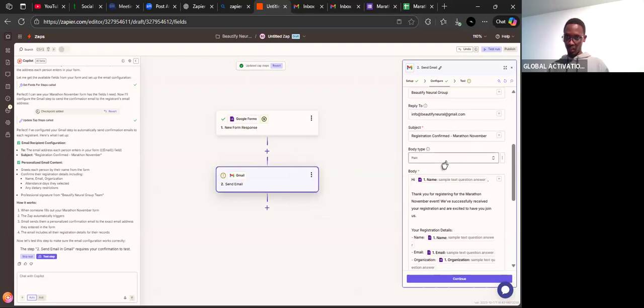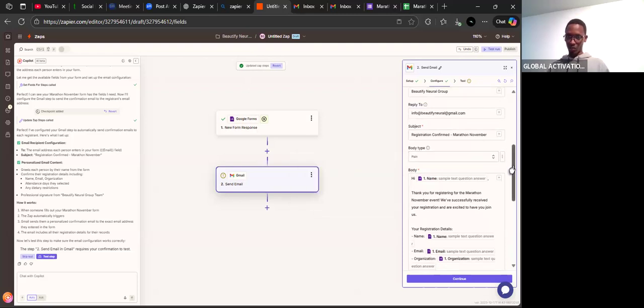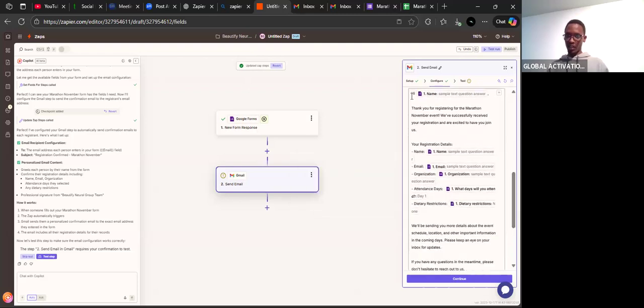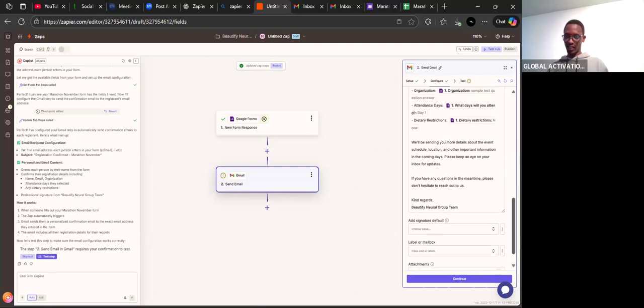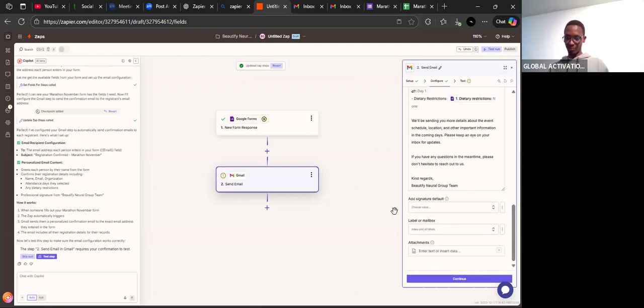So plain. Now, I want you to see this other thing. So Zapier has come. Thank you for registering for the Marathon November event. We have successfully received your registration and are excited to have you join us. So your registration details are these, and so on. Add signature. I don't want any signature. Add any attachment. I don't want any attachment.